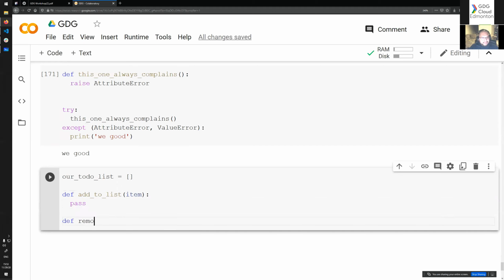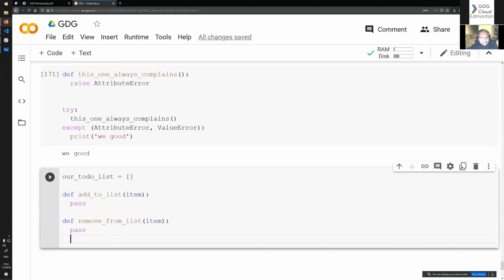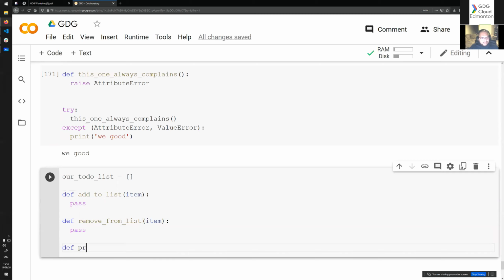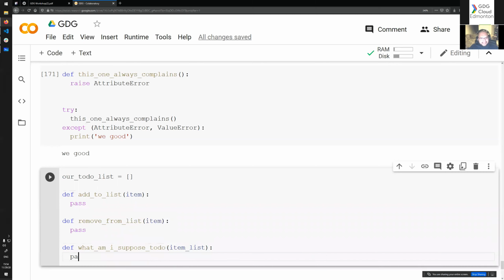And then the remove from list, item. Then finally, what am I supposed to do? The list, the item list. Pass. And actually, I've forgotten some things in there. We have to put the list in here. How can we insert something in item? So we'll put item list in here too, just because we need them, right?